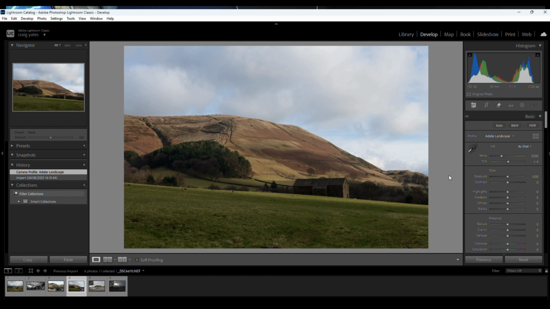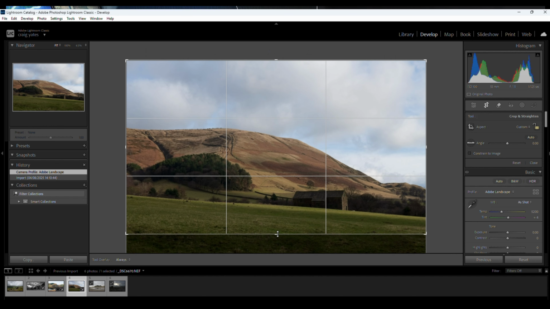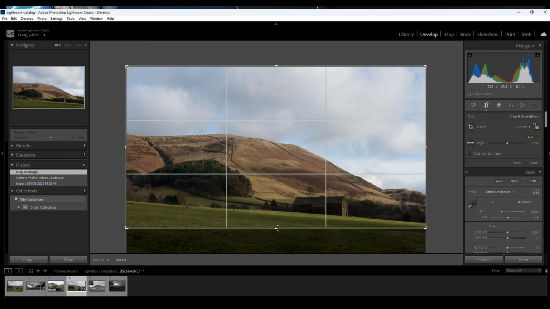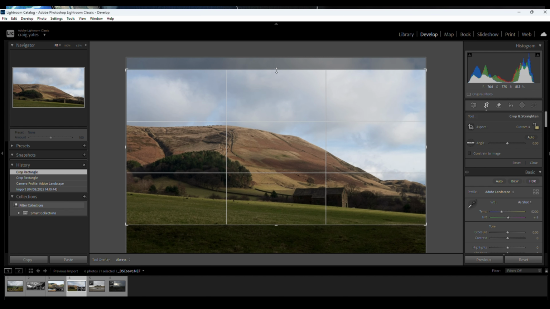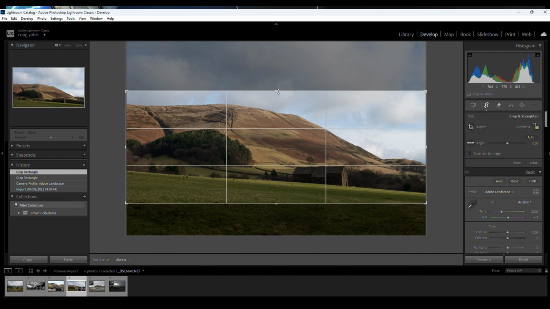Reduce the amount of space. This field doesn't look very nice where it's been trampled on by the sheep. So we'll immediately do a crop, and we'll put the crop there, just so the barn is sitting on the thirds line, and then we'll come down to there just so the line is touching the top of the barn, and that's going to make the scene nice and even.